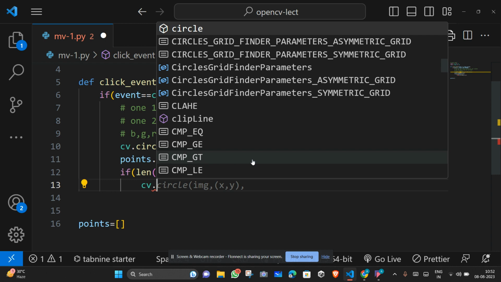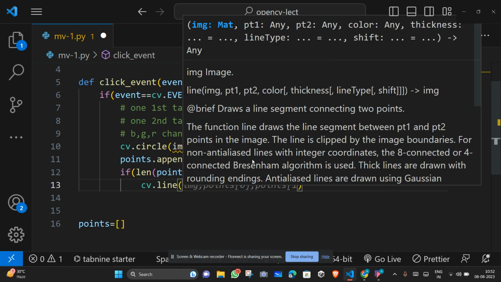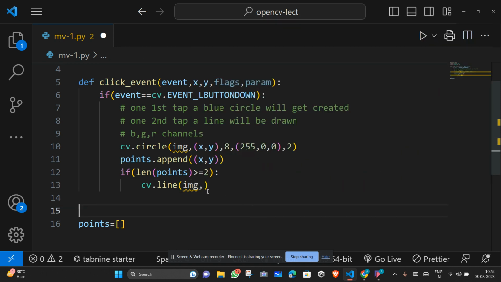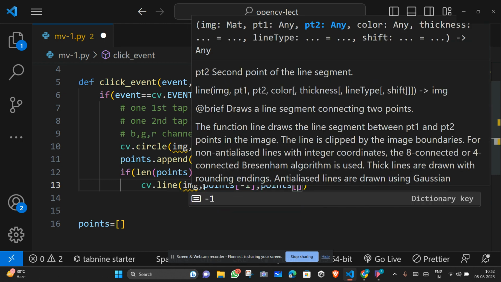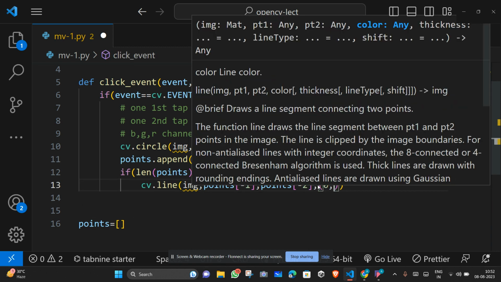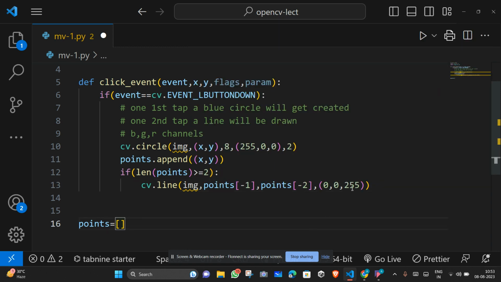So cv.line takes the image, and the next things it takes are coordinates, right? The coordinates are the last point and the second last point. I will tell you later why I'm saying this. So I'll pass points[-1] and points[-2]. These are my coordinates. The fourth thing we need to pass is the color. I will use a red line in BGR, so 0, 0, 255. And at last I will pass our thickness, 2, right?